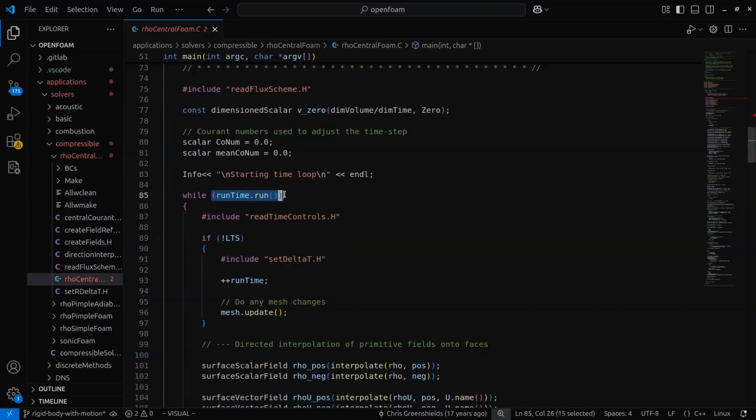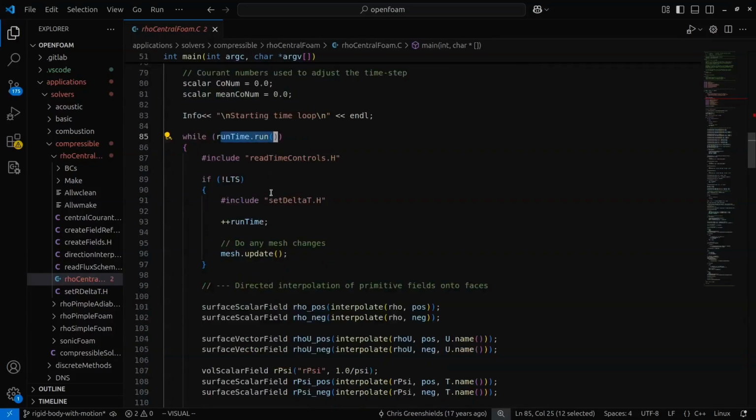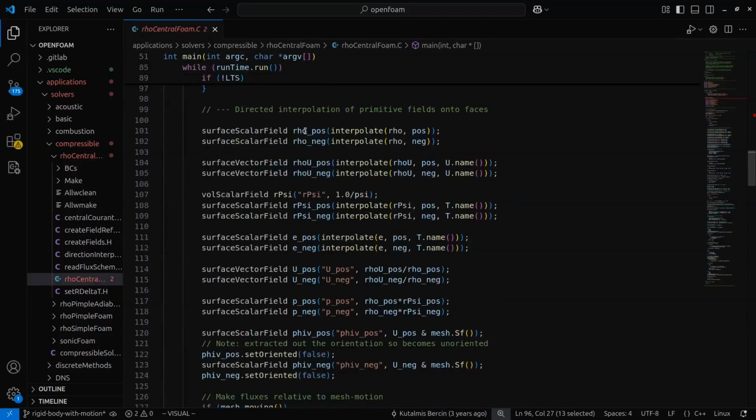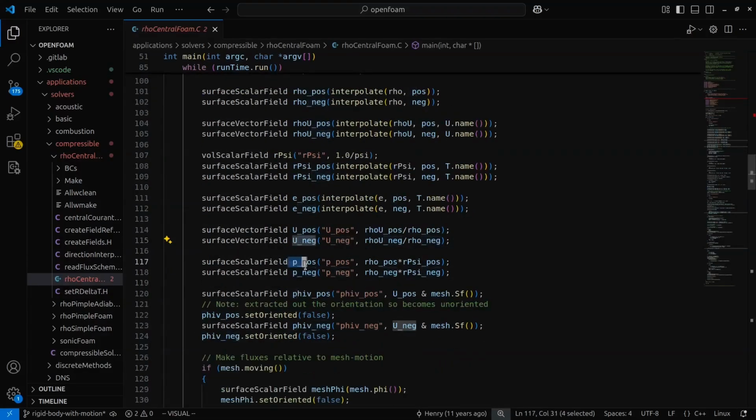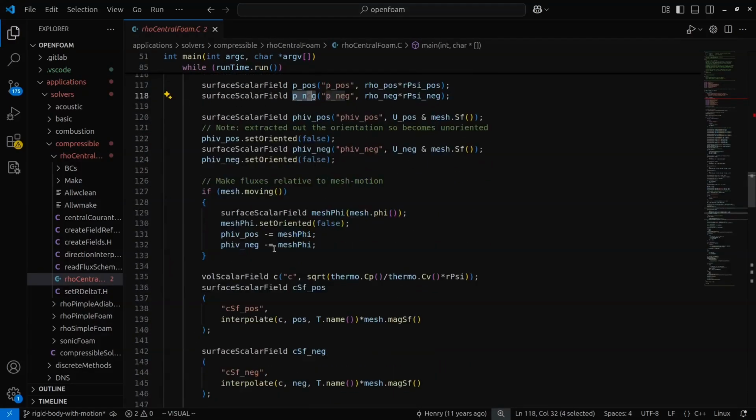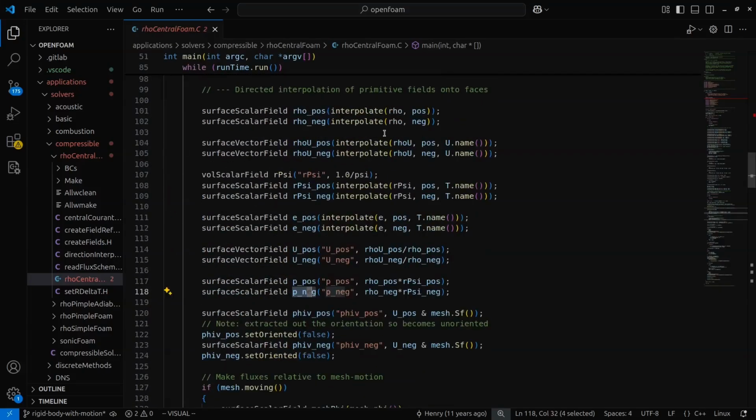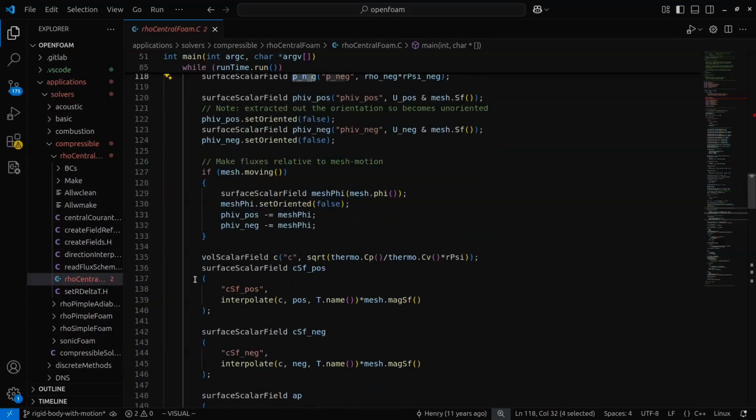Here you can see the runTime.run. It checks whether the final time has been reached or not. If it has not been reached, it is increasing the time and doing any kind of mesh update. For example, if the mesh is moving, then it will update. Then you can see here that these are the variables on the positive and negative sides: psi value, energy, velocity, and then pressure. And then after making these variables, it is solving them.